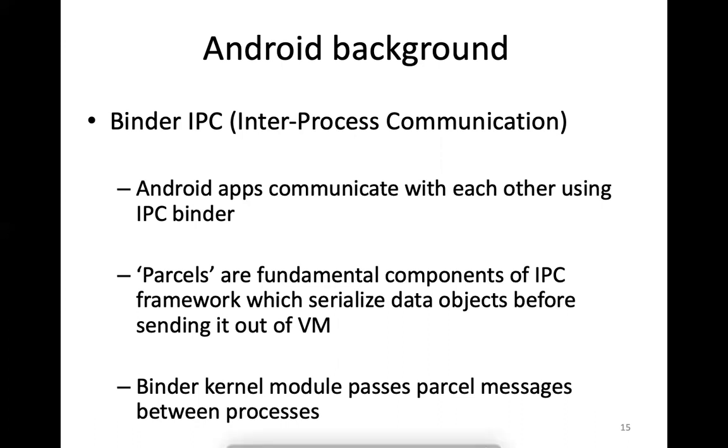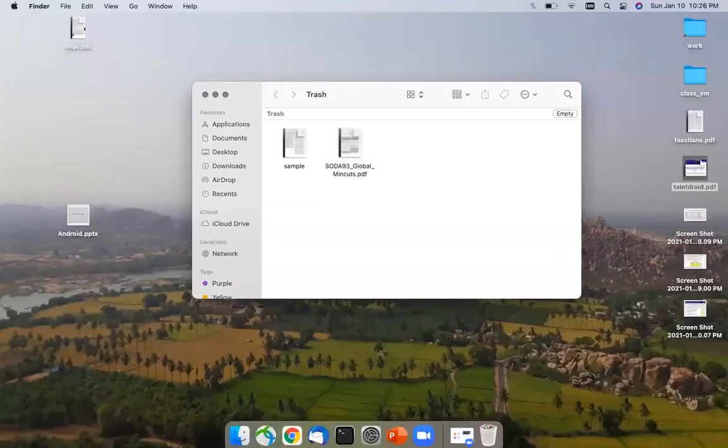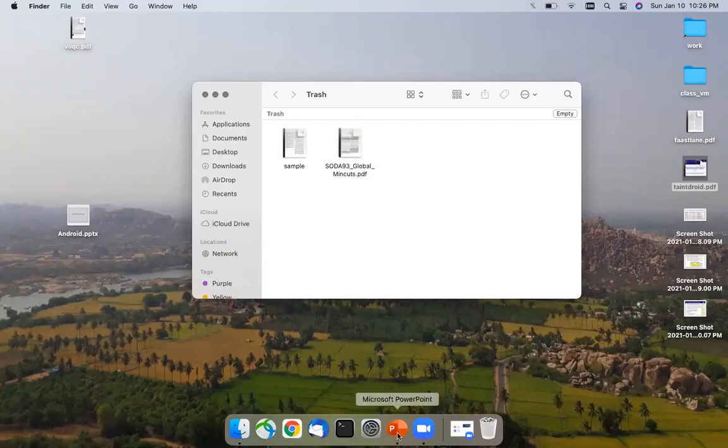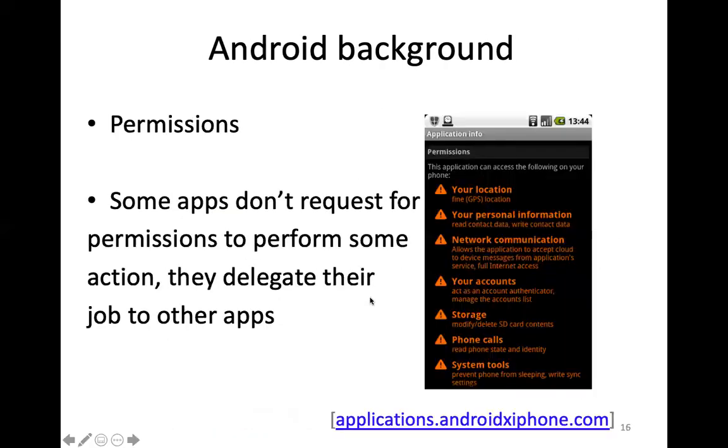Okay. Oops. Where did my slides go? There they are. Okay.